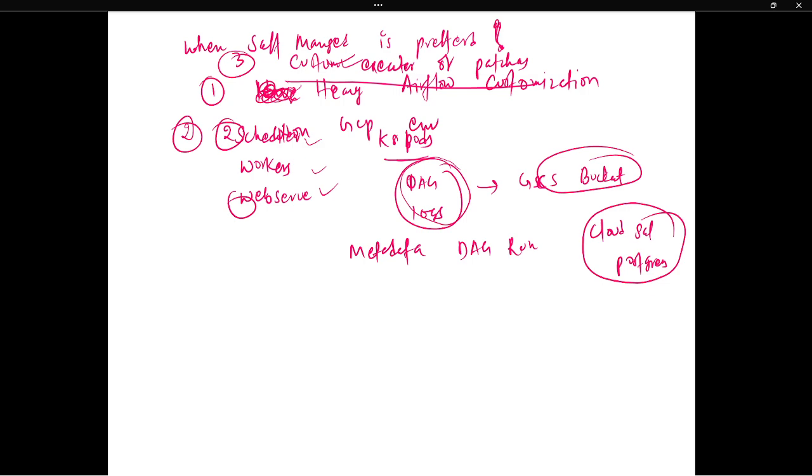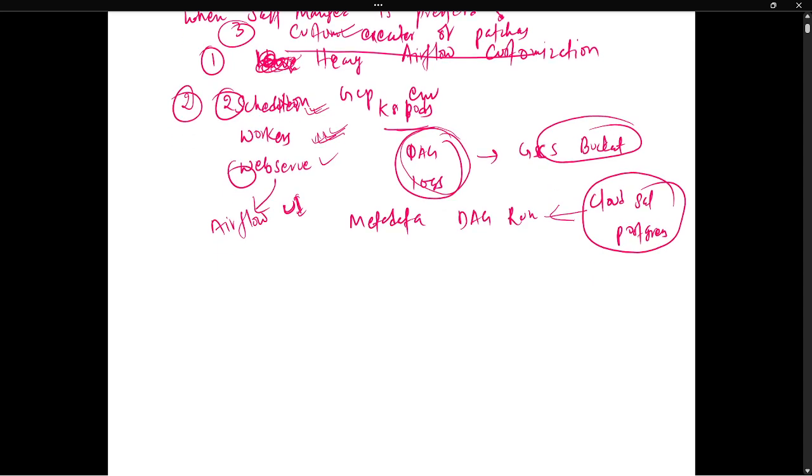Core components: we have the scheduler. The scheduler parses the DAG and schedules the task instances, right? Then the worker is where tasks execute, and it scales automatically. The web server is nothing but the Airflow UI. Then we have Cloud SQL, which stores metadata and DAG run information, as I already explained. Then we have the GCS bucket for DAGs and logs.